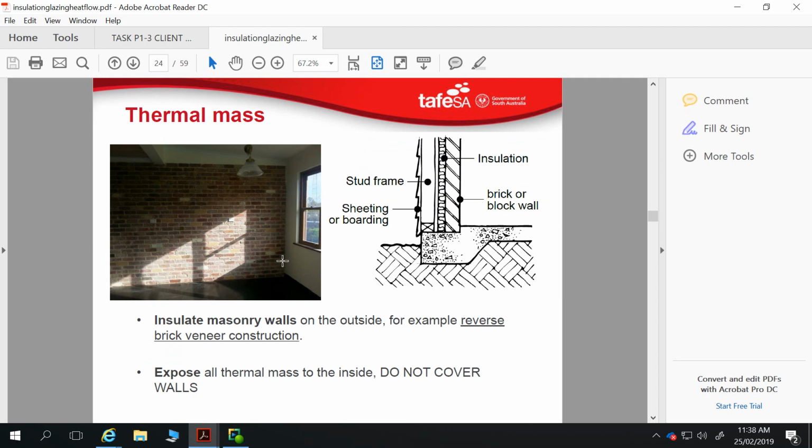One way of using thermal mass to our benefit is by reversing the notion of brick veneer. So you'd all hopefully be very familiar with what brick veneer construction is. If you live in South Australia, you work as a drafter, or you work in the building trade, you've got to know what brick veneer is. You've got to know those details. That's the way most stuff is done, whether it makes a lot of sense or not.